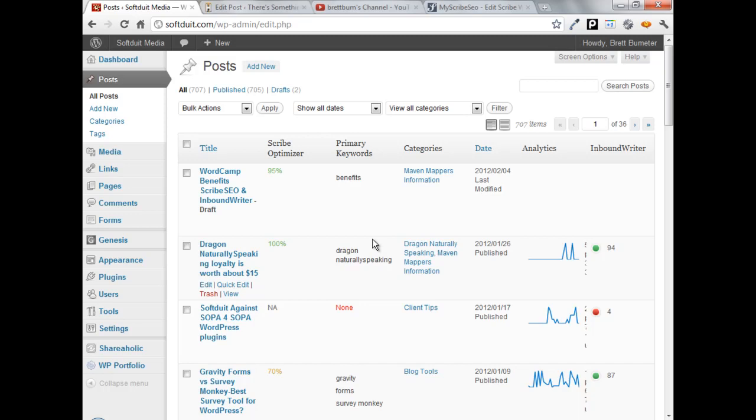So from an SEO perspective, some of the things that you might want to emphasize will show up on Scribe. InboundWriter isn't so much an SEO tool. They don't look at those things yet. They've considered it, but it's not a priority yet, and it may never be. I'm not sure.